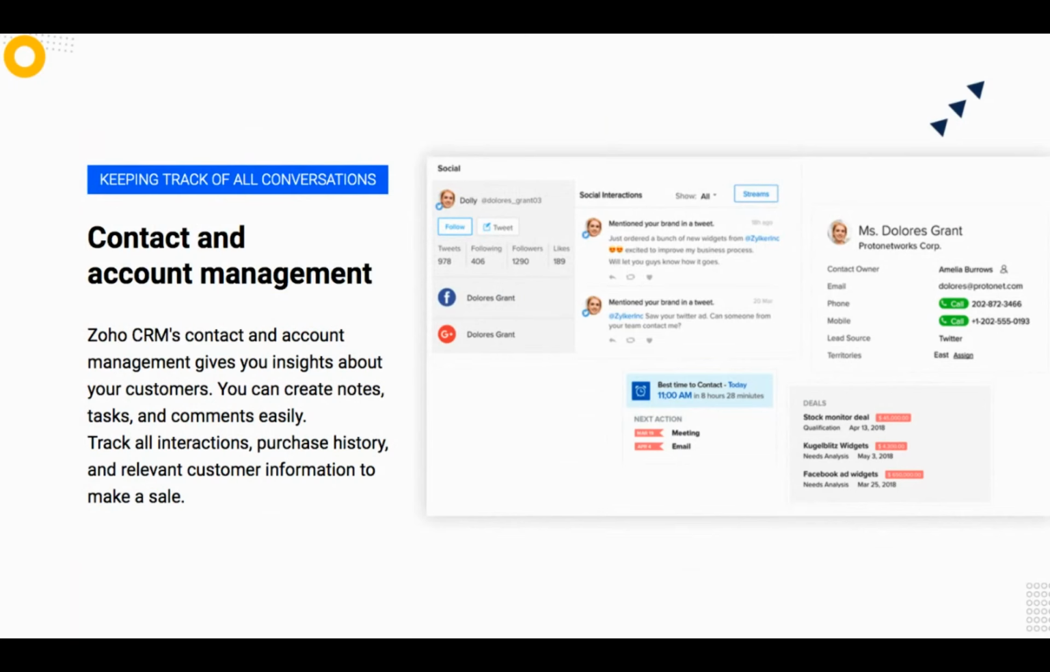So if you take a look at the screenshot there, we can find a couple of social interactions are also involved in this account data management. So the tweets that have been tweeted and the likes that have been done on Facebook pages. So everything can be put together in one single record.